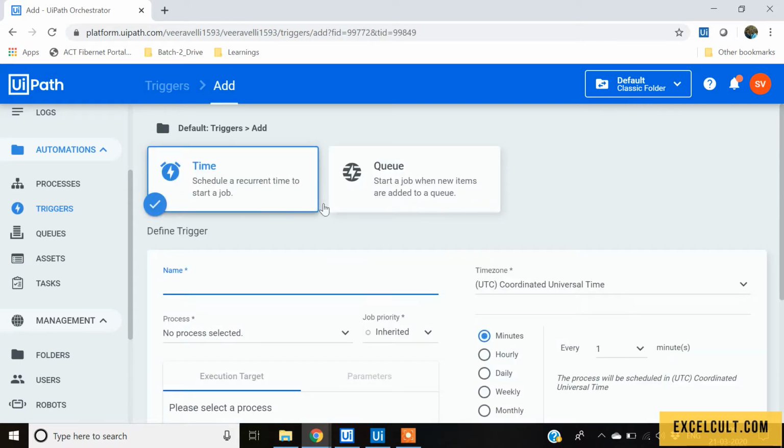Click on the plus icon and here you can find two options. One is if you want to set a particular time at which you want to execute this particular process, you can do it right here. And this other one is related to queue, a topic which we still have to discuss. So let's concentrate right here, on time.